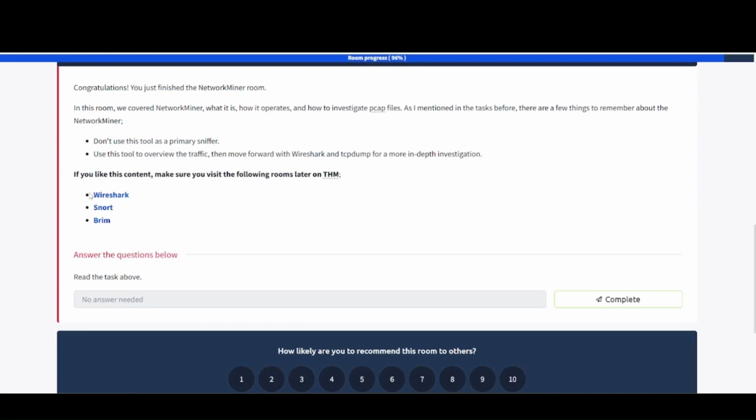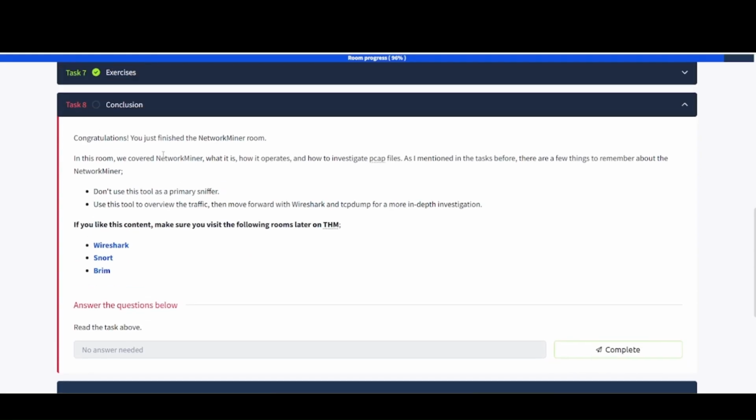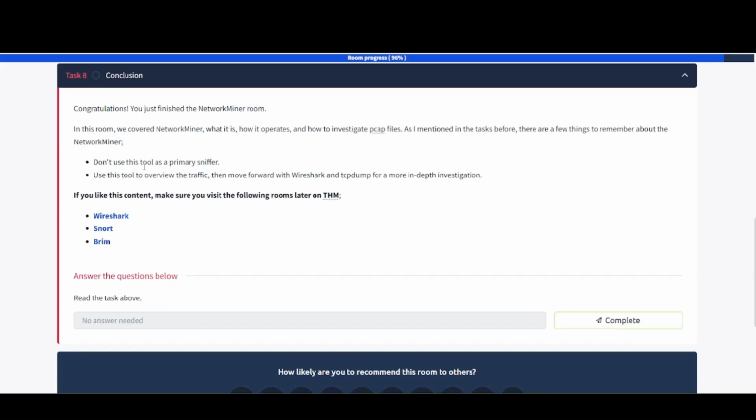Awesome. So let's wrap this up with the conclusion, task number 8. Congratulations, you just finished the NetworkMiner room. In this room, we covered what NetworkMiner is, how it operates, and how to investigate PCAP files. As I mentioned in the task before, there are a few things to remember about NetworkMiner. Don't use this tool as a primary sniffer. Use this tool to overview the traffic, then move forward with Wireshark and tcpdump for a more in-depth investigation.